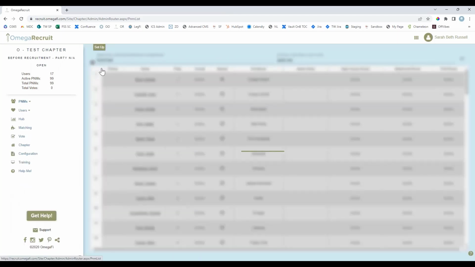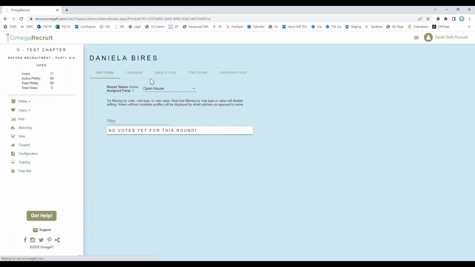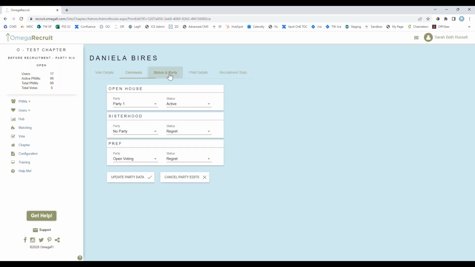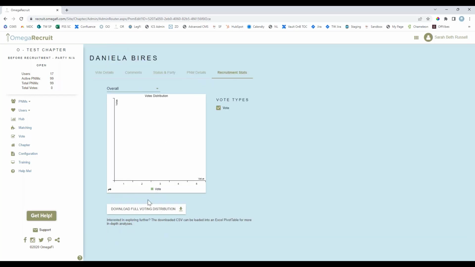We'll actually go back to the PNM list here and we can look at, if we click on the PNM, you can see vote details under here, comments, you can look at their status for each party. So like this member here, it looks like they were put in inactive status because they weren't listed in a party, so they didn't come back. You can look at their PNM details, and then you can have your recruitment stats here.